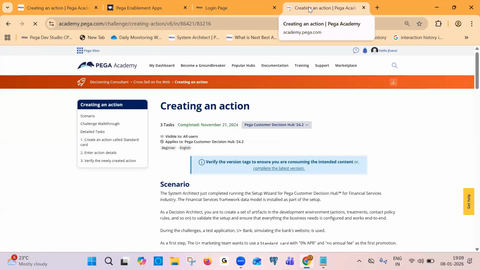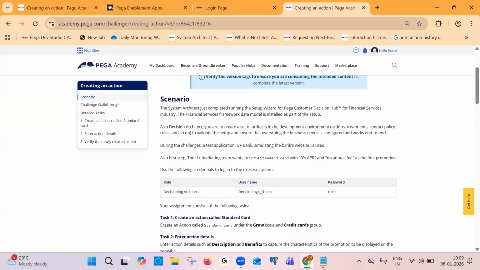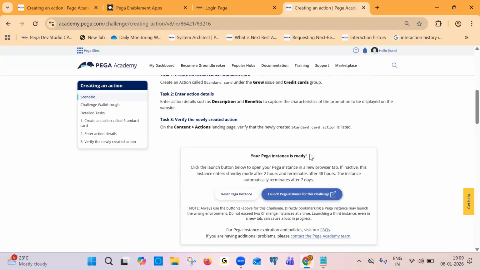So here also it will open, creating an action. Then you can scroll up where we can see the username and password. After that your instance is ready, like this I can see. But if you are a new user, you can see Launch Instance. Then when you click on that, it will take 2 to 3 minutes.